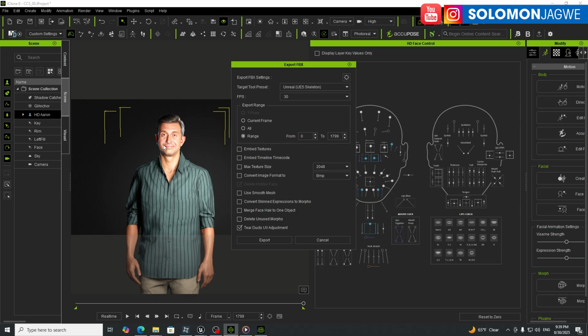But if you don't want to send this animation, you just want to use the MetaHuman Animator in the Unreal Engine, then you don't have to include the animation at all. You can just do current frame and send that as it is. So make sure that everything else is as is. And if you want better subdivision, make sure you also use smooth mesh. And when you're ready, click export.